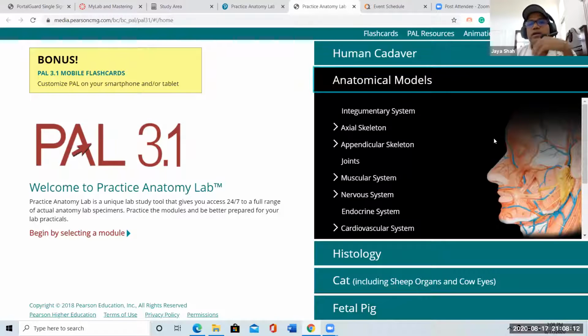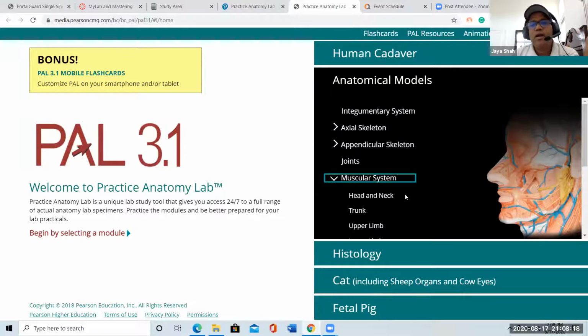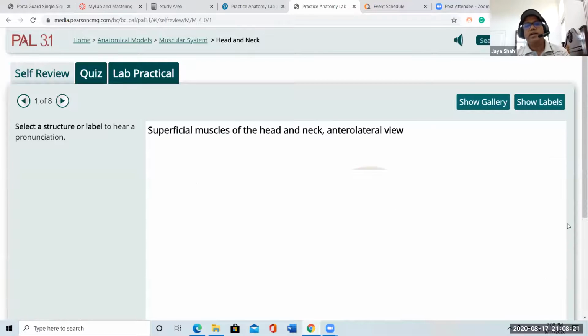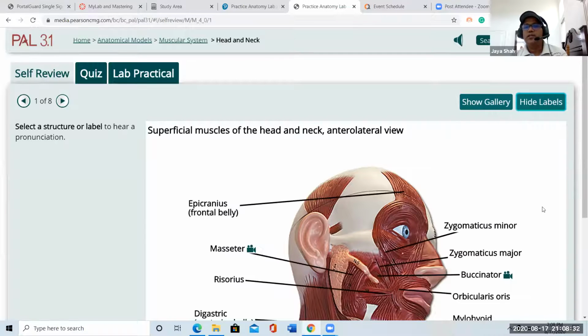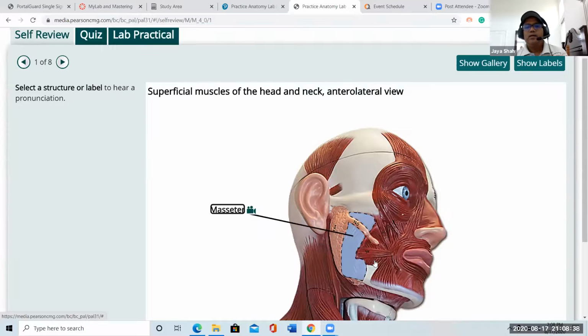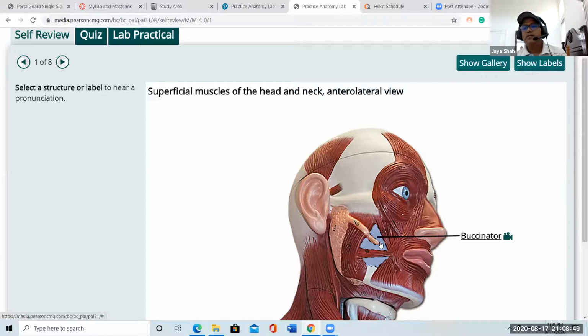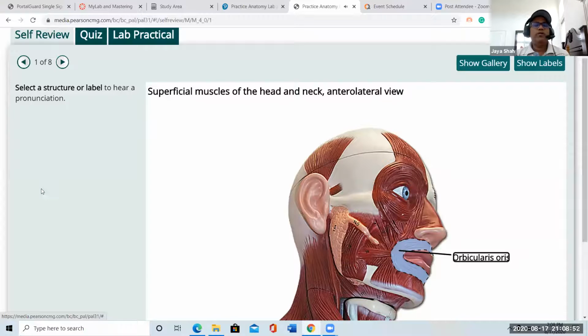I want to go to one of the anatomical models, let's see, the muscular system. And I want to see the head and neck. So you go to head and neck, and here are the muscles. And PAL gives you pronunciation, spelling, everything. So he says, show the labels. It shows all the labels. You see here? You can hide the labels. And then if you click here, you see here, it has sound, it pronounces for you. What is the muscle? Buccinator, you see? So you can go and practice everything.